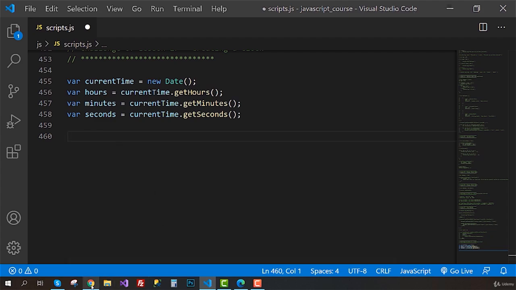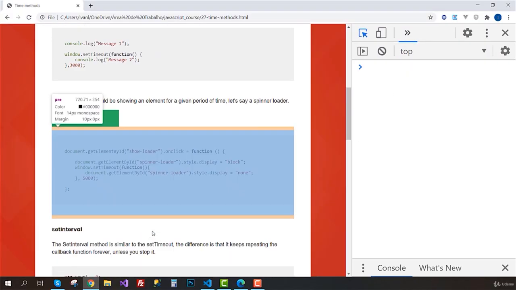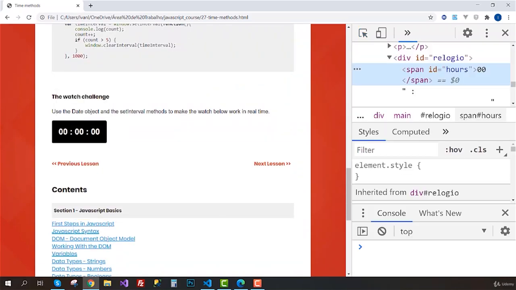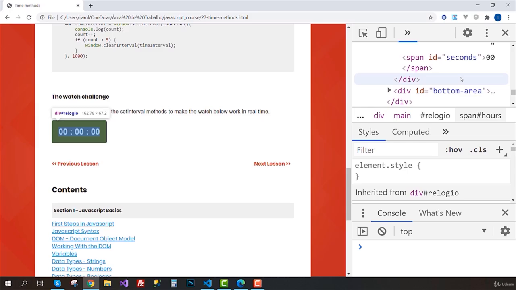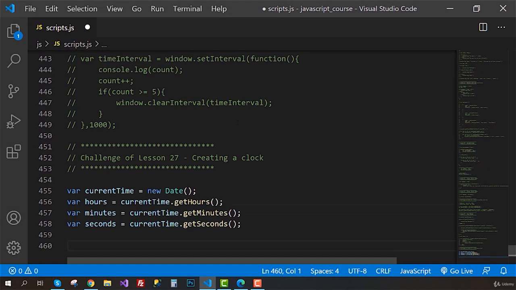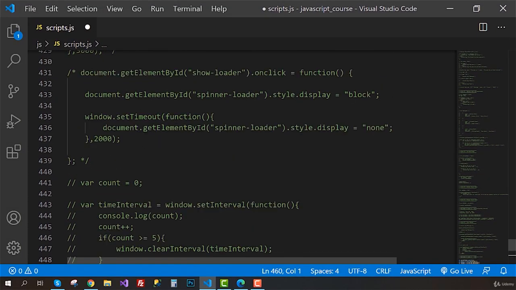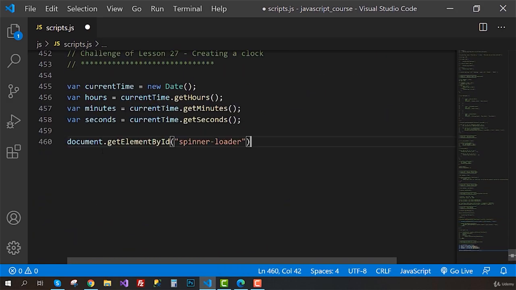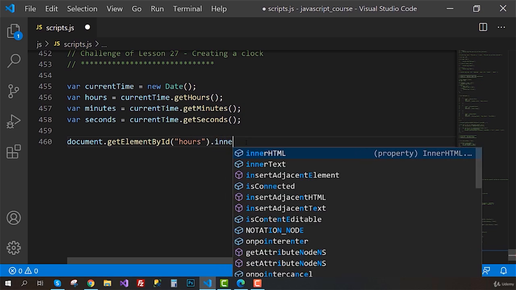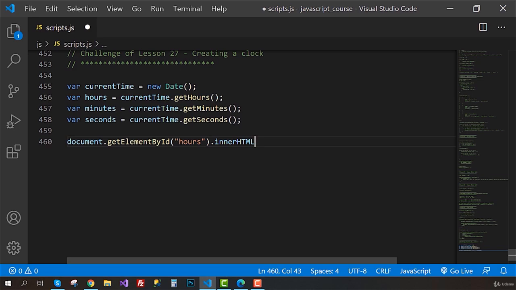Okay, so now that we have this information, all we need to do is just send it to our HTML elements. So going back to the page, let's select the clock. So as you can see, we have the ID of hours, minutes, and seconds. So going back to our script, let's just copy this so we don't have to type it again. So for the hours, the innerHTML is going to be what we have in the hours variable.